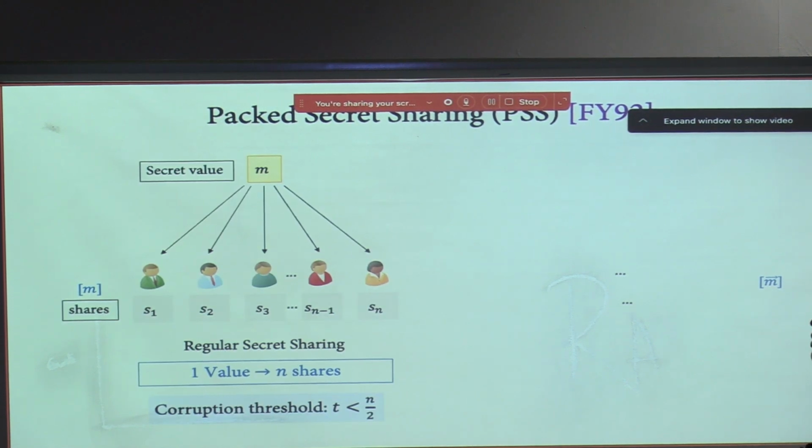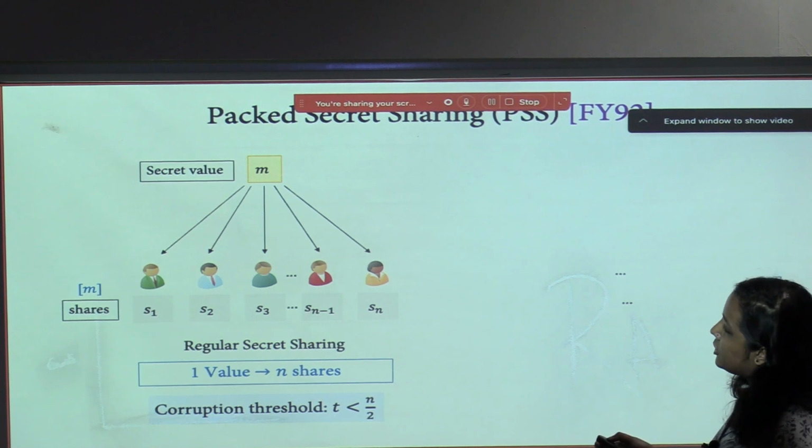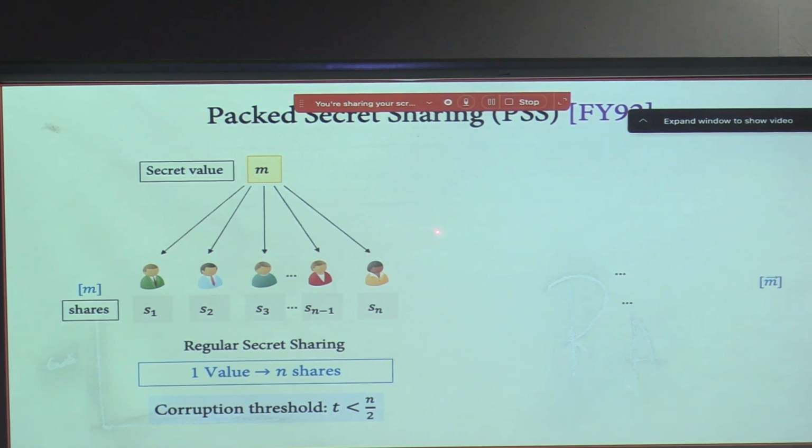So just to recap for everyone here, what is packed secret sharing? For that, let's look at regular secret sharing. What is regular secret sharing? It just takes a value m and splits it amongst n parties, and the threshold t is a parameter that tells you how many of these parties can be corrupted and come together. If t minus 1 parties come together, you can't learn anything about the secret, but beyond that, if t are there, you can reconstruct the secret. That's the typical target that you achieve with secret sharing.